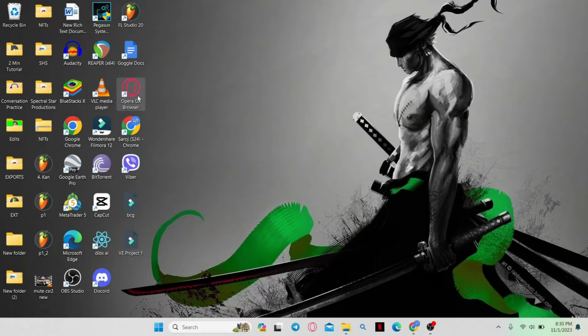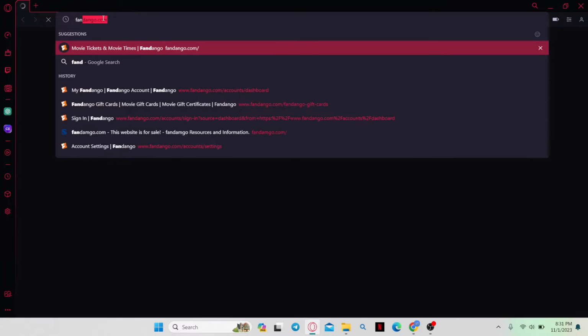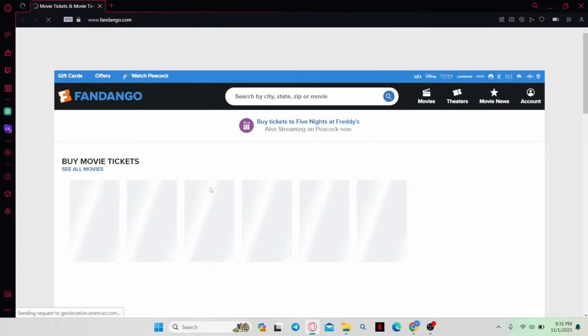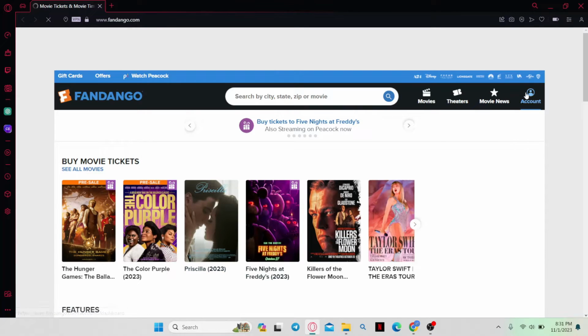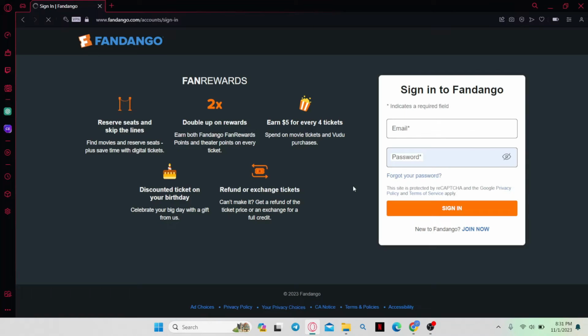First of all, just open up your web browser and then in the address bar type in fandango.com and press enter. You will now be taken into the official website for Fandango. Now right from the homepage, if you have not logged into your account yet, click on the account button at the top right corner. This will then take you into the sign in page.